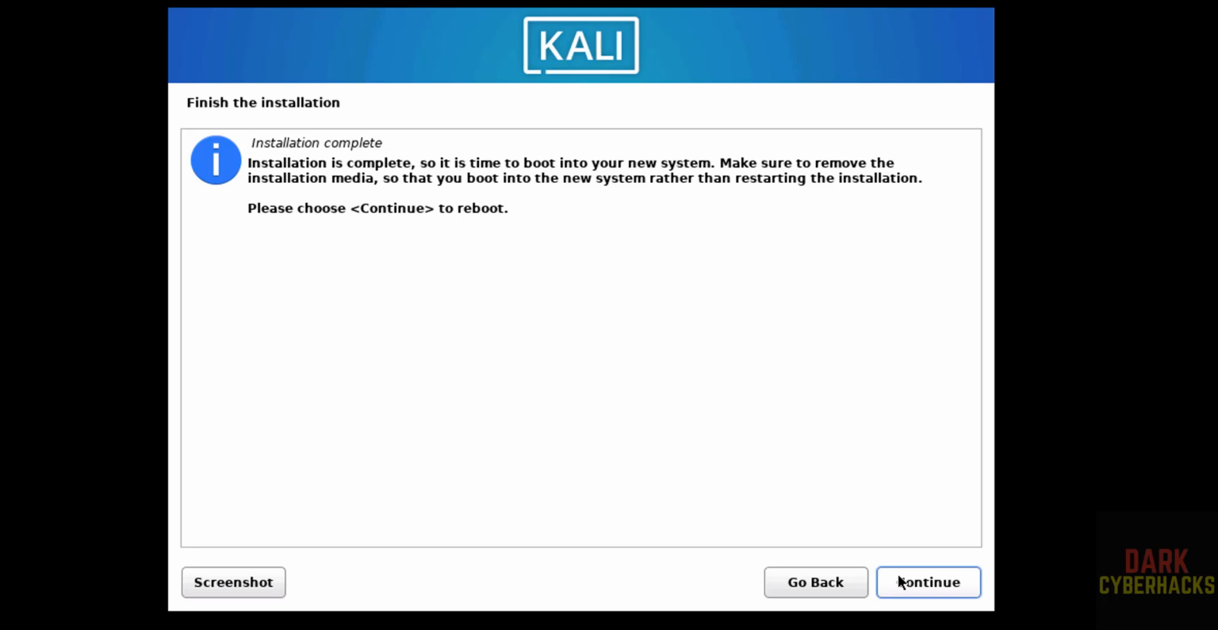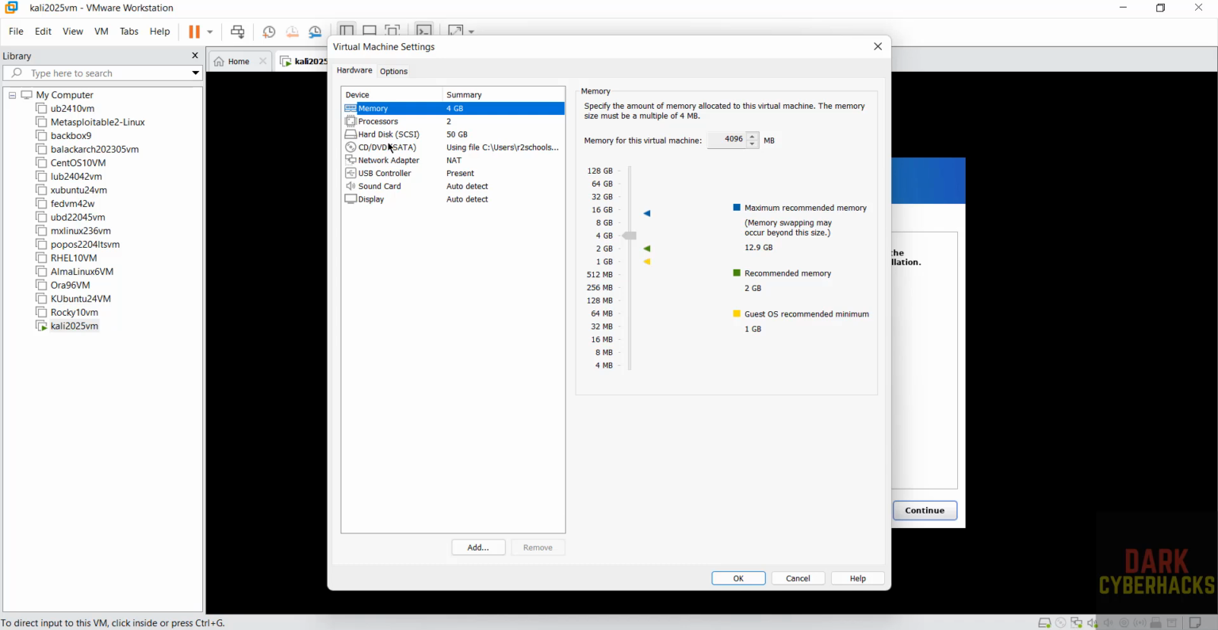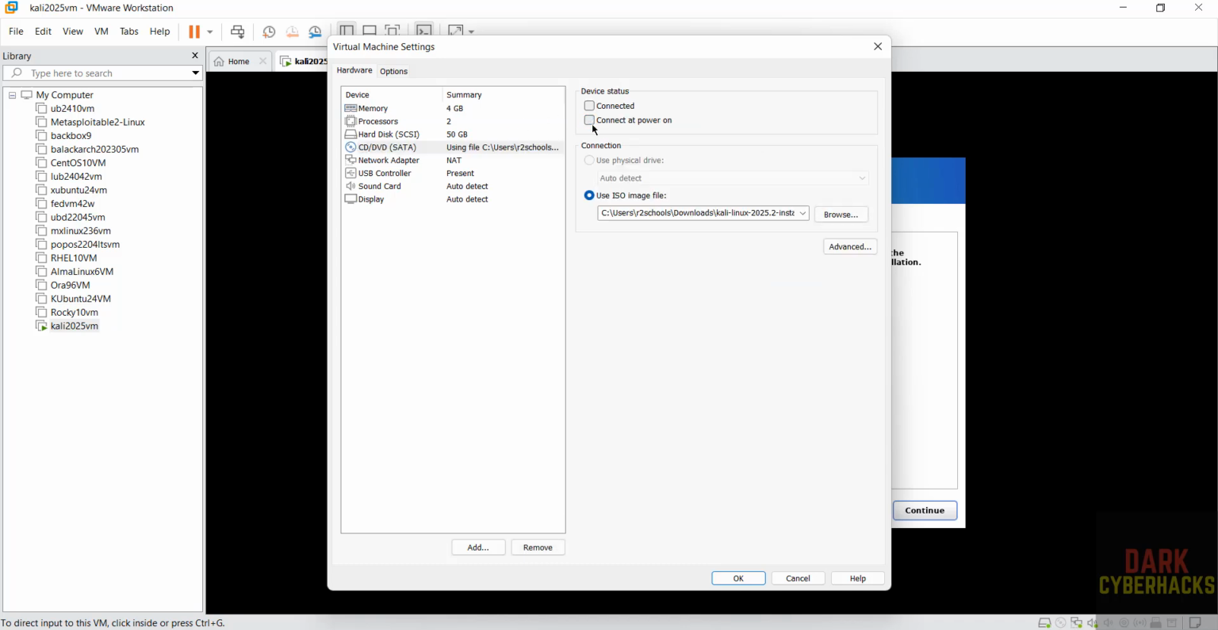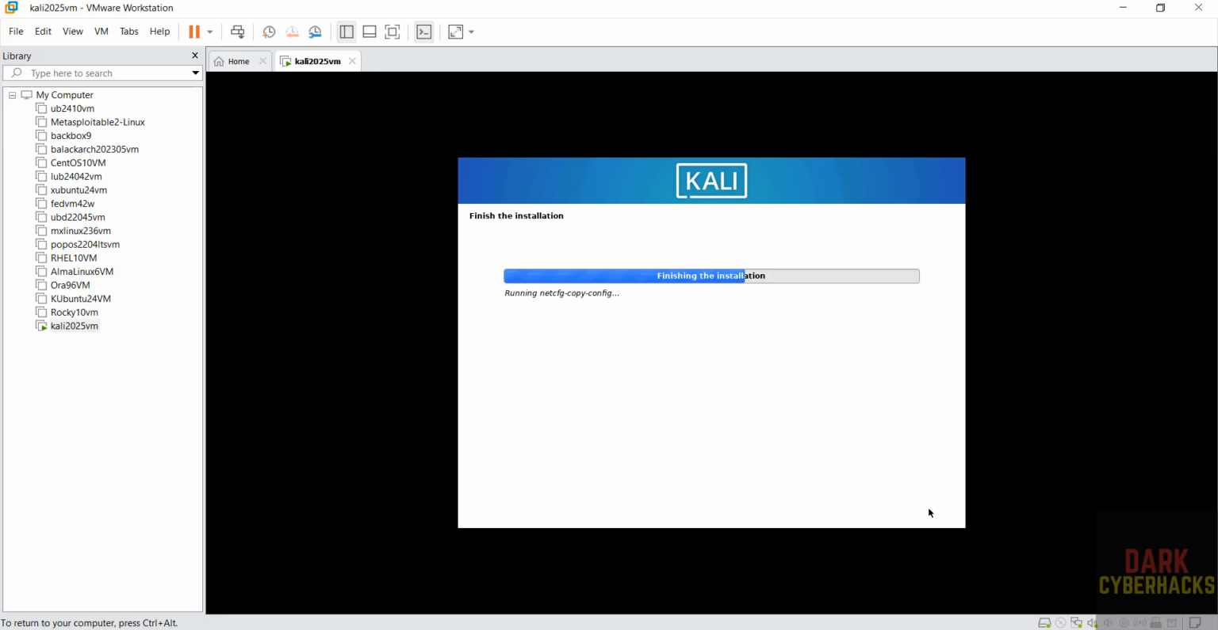See, installation is complete. So it is time to boot into your new system. Make sure to remove the installation media so that you boot into the new system rather than restarting the installation. Okay. So right click on this virtual machine name, settings, then go to CD/DVD, then unselect connected and connected at power on in the devices section, then click on OK, then click on continue to restart or reboot.